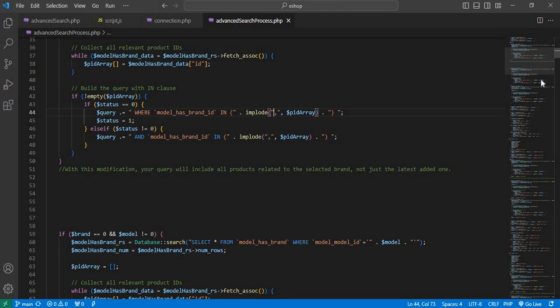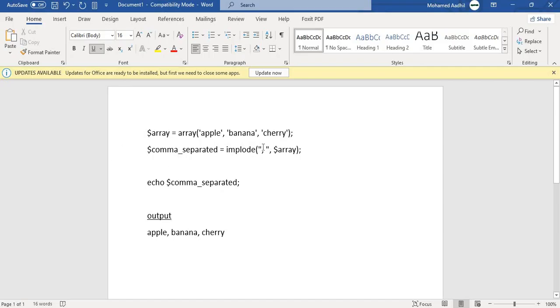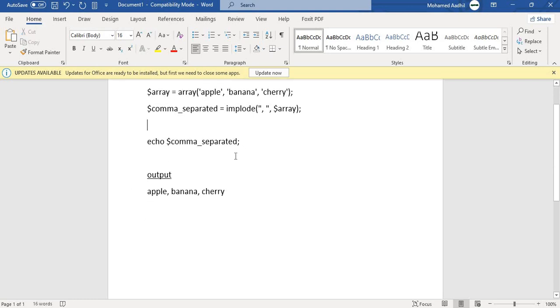Now if we take an example, if you have an array like apple, banana, cherry in a list, here I will show you. Here I have the array like apple differently, banana differently, cherry differently. Apple is a different value, banana is a different value, cherry is a different value. Now here I have created a variable $commaSeparated with implode. Here I am separating the array using the commas. Now here I have echo commaSeparated. Now the output will be like this: apple, banana, cherry. That means a string. The output will be in a single string.